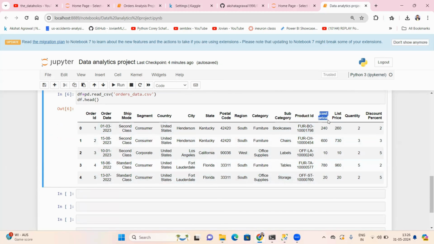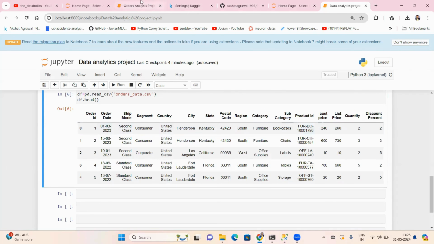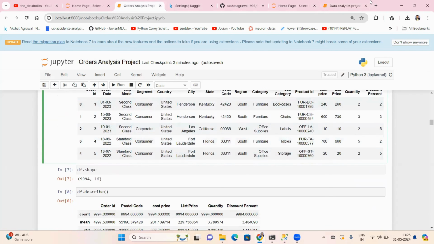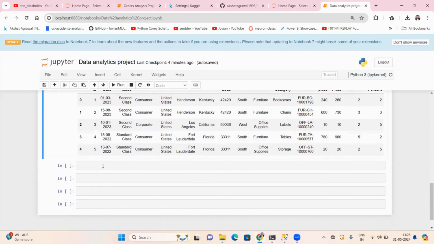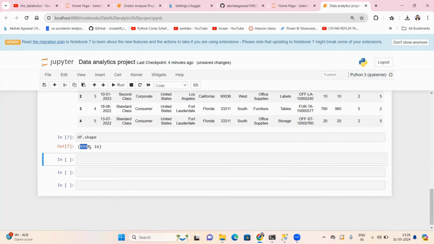And then the cost price of the product, the listing price of the product which was listed on the product, the quantity purchased in this particular order ID, and then the discount percentage, right? So this is the overall data set which we currently have. Then we can use a pandas function like df.shape to understand how many rows and columns there are in the data set. Okay, there are 9994 rows and 16 columns.